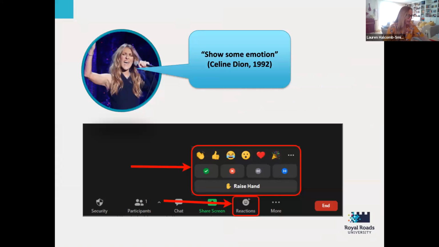Before we do that, I've always gotten a lot of energy as a teacher from seeing the body language of my learners, the nods, the smiles, the looks of confusion. And so I really encourage you to use the button down here, the emojis button. Sorry, it's called the reactions button. In the words of the great Celine Dion in her 1992 song, please show some emotion so we can feel that sense of community and connectedness to you as we're working through, even though we are a large group.